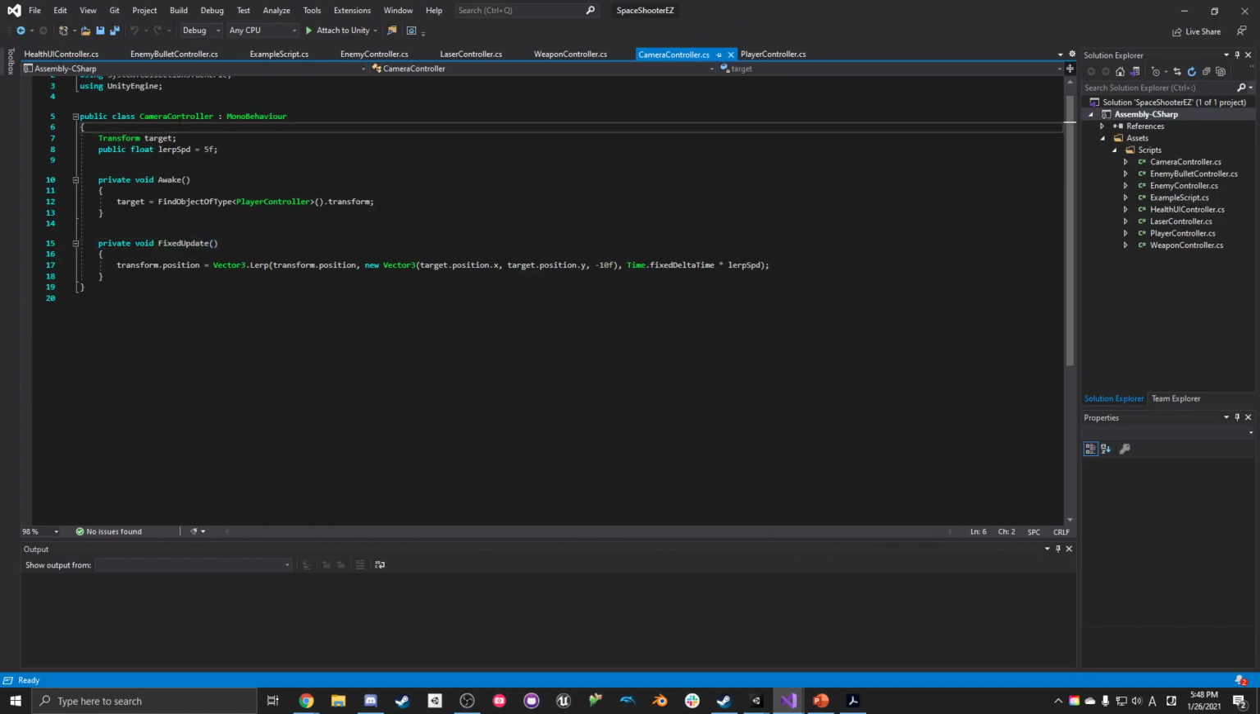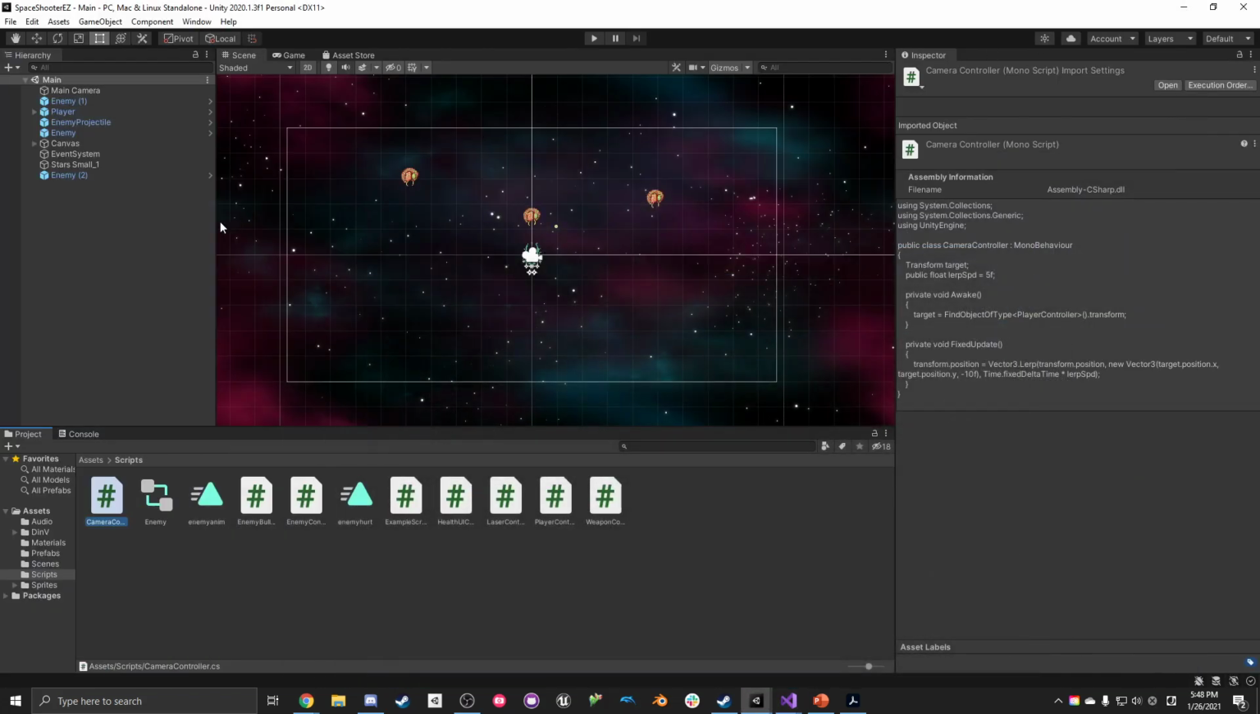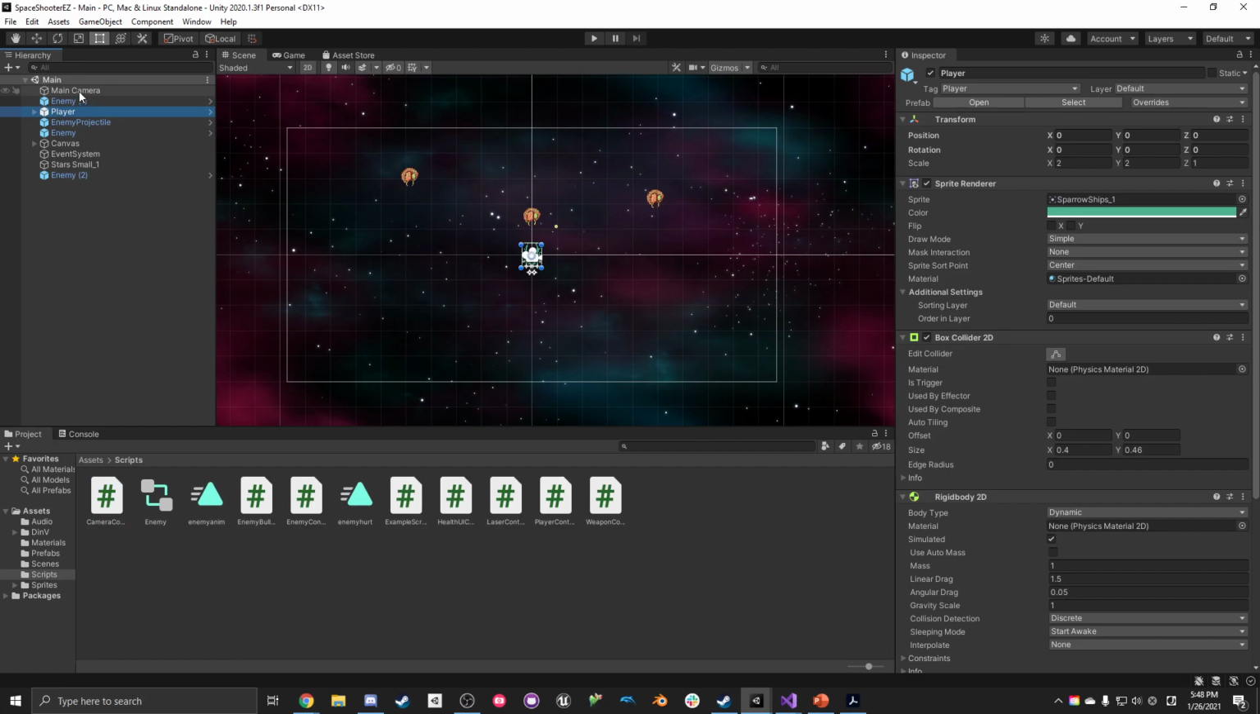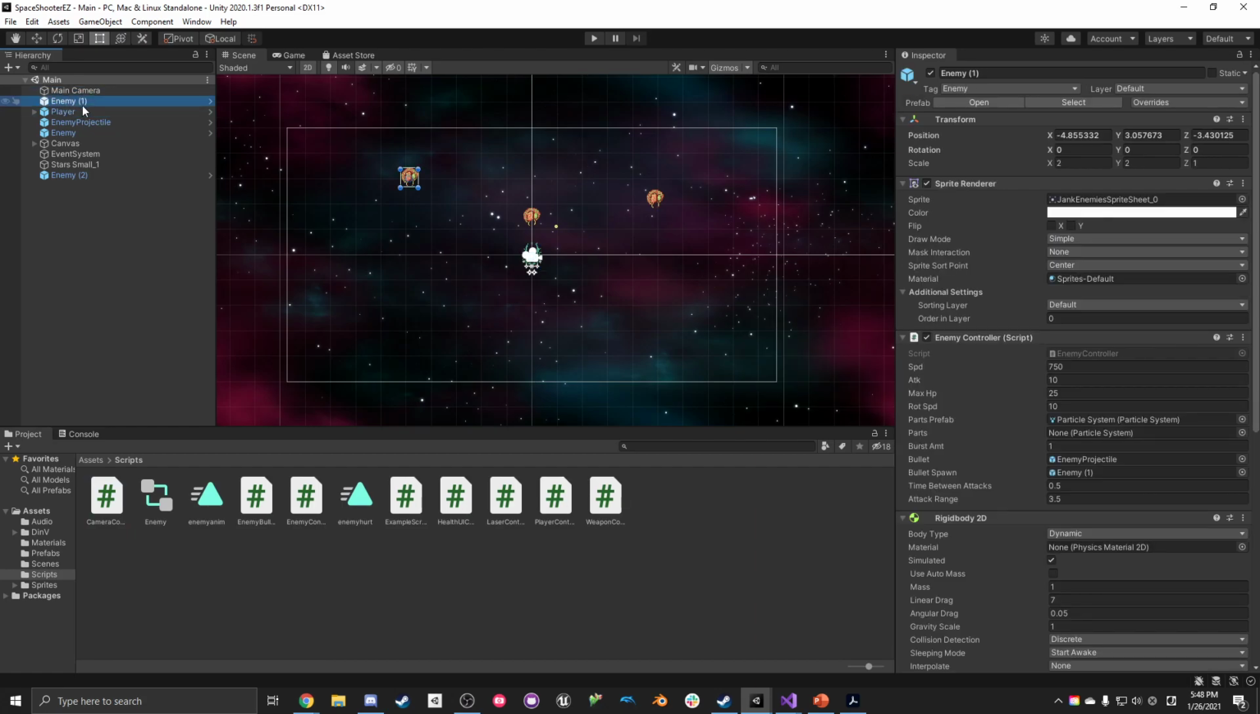So, camera controller. This just says you have a target. It's going to be the player controller, and you're going to look at the player controller. I'll go over more of that later on. But basically, scripts just add functionality to different game objects. If you don't have any scripts on anything, the objects will do almost nothing.